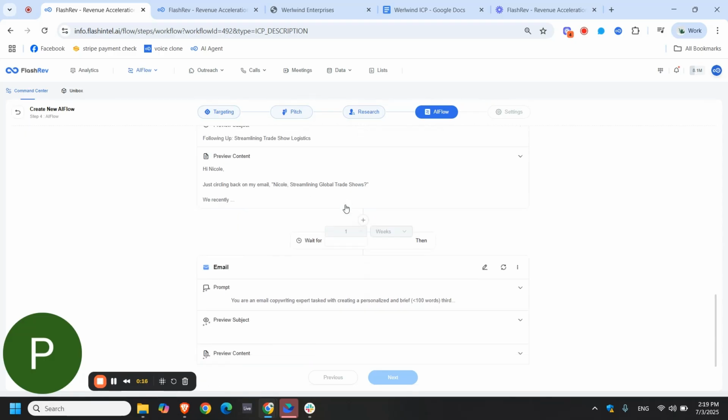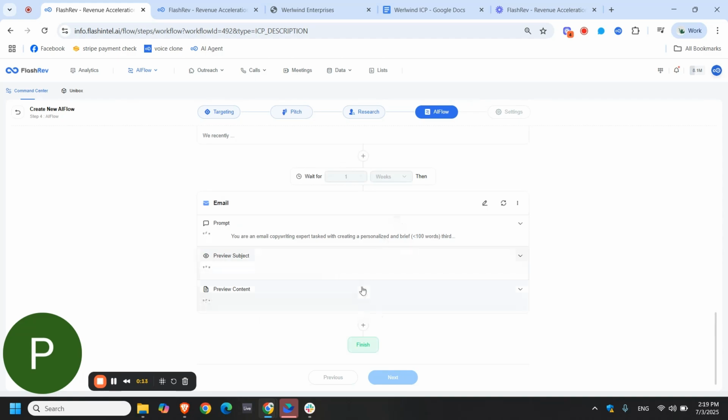And we have here a 3-step series of emails. After these are generated, it takes a little bit of time. After these are generated, we can send out these emails and start getting replies very soon after.